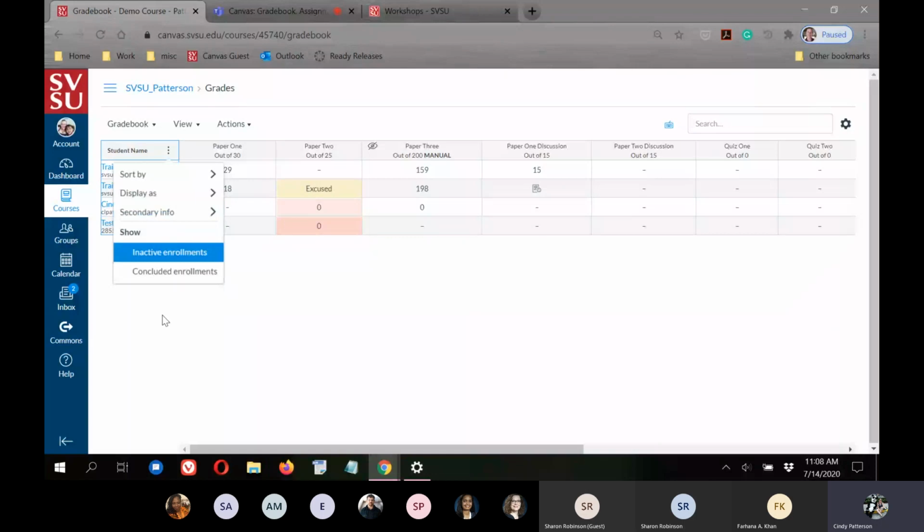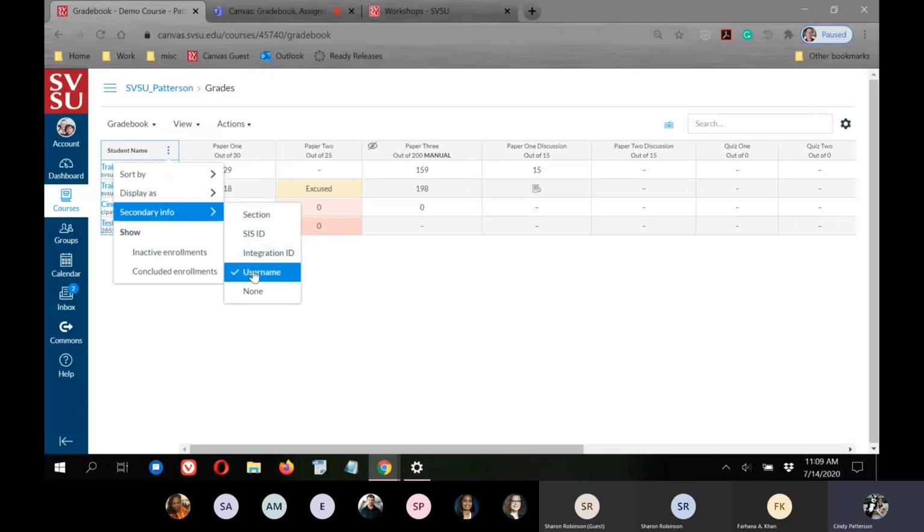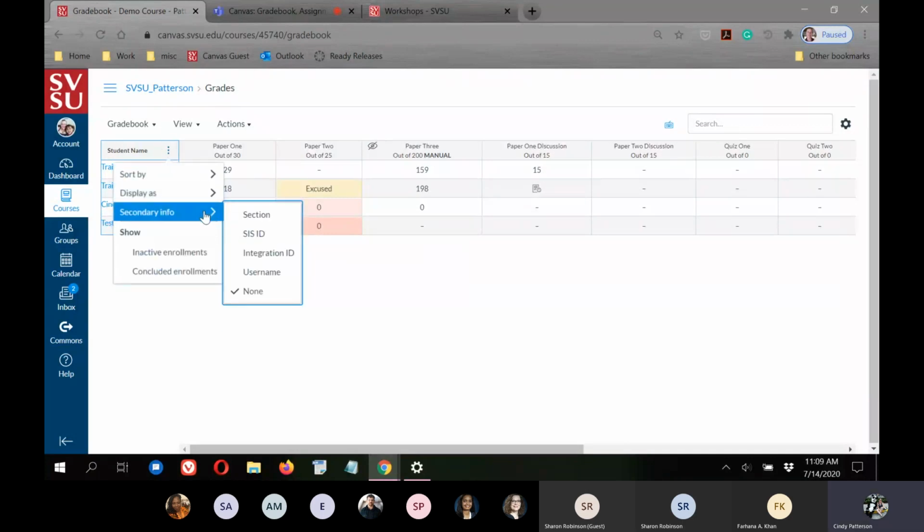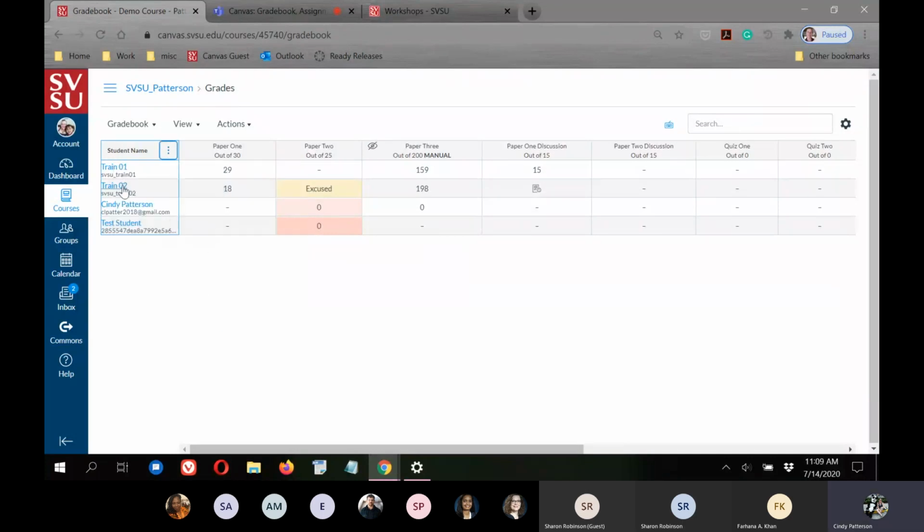Secondary information. If we look here, it has the student name and it has their username underneath. That's because on secondary information, I have username checked. If I had none, it would just list the student names. But instead, I would go here and do username, and that way their username is listed, which might come in handy. We had an instructor that actually had 2 students with the exact same first, middle, and last name. So the only way she knew which one when she was doing her grading was by going by their username. So that's something you can have display.